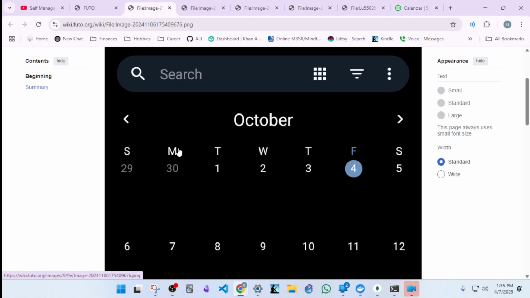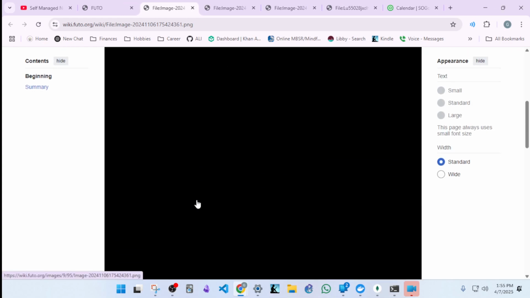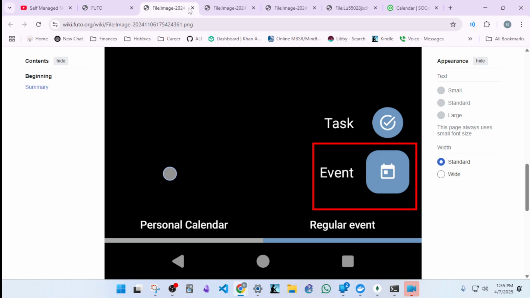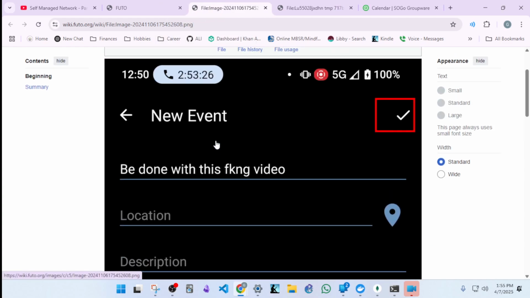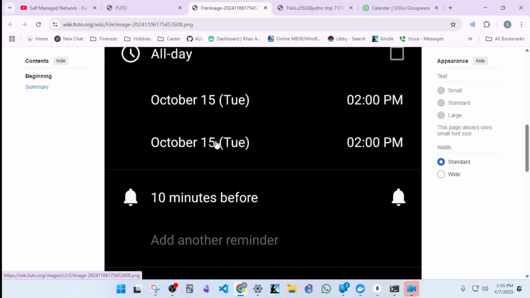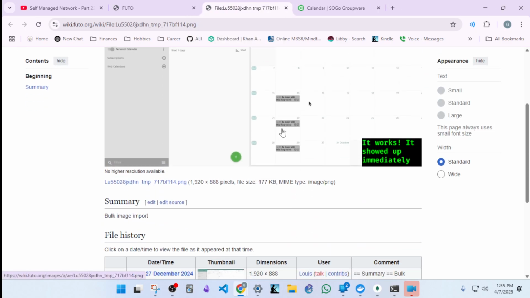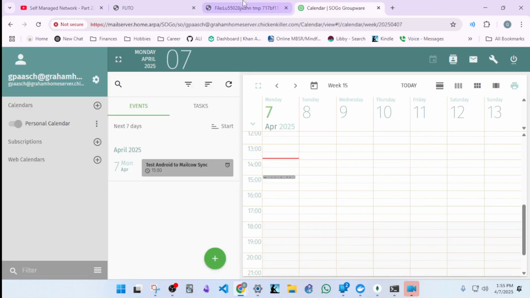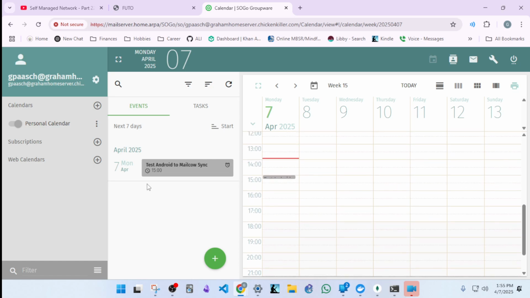Okay, well, let's go back through the screenshots. Okay, it works. It showed up immediately. So mine did not show up immediately. In fact, the band practice one still hasn't shown up after quite a while.